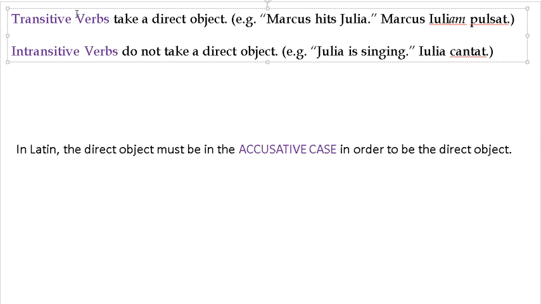Notice in all of those cases you have a subject, which is the subject of a verb, and that verb acts or performs some action upon something, as for example, Marcus hits Julia. Julia receives the verbal action. She's the direct object. Intransitive verbs are just those that don't take a direct object.